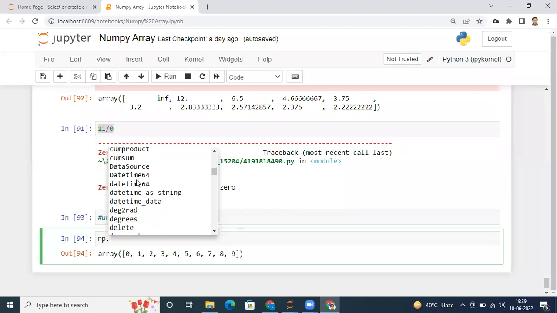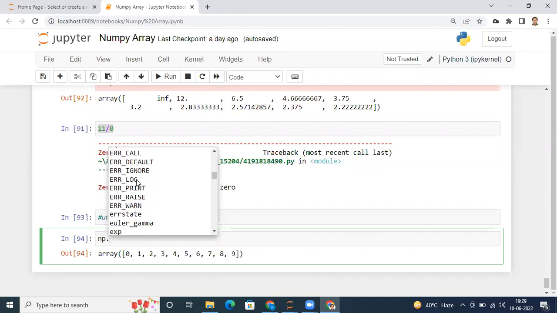See, not all of these things are required. Not all the functions are required for you. When you work on it, the things will automatically come. How many do we have to use? There is such a big list of functions.